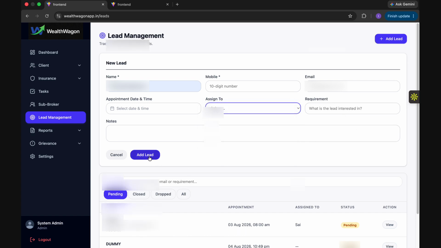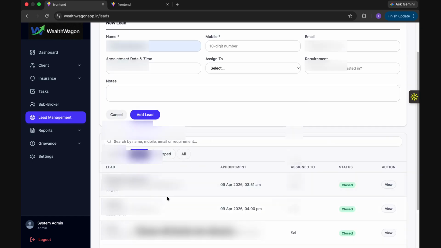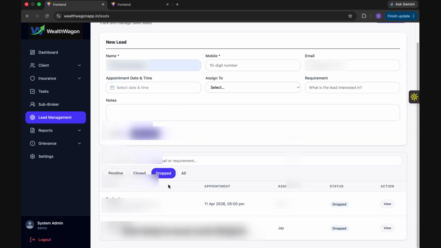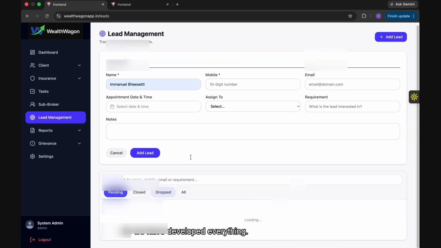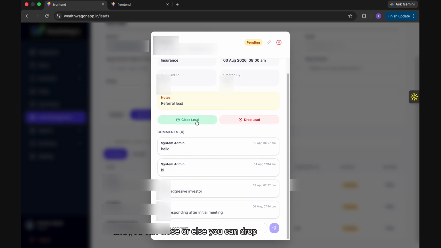And requirements, you can add a lead, how many leads are pending, how many leads are closed, how many leads are dropped. So we have developed everything. You can see the pending lead and you can close or drop that lead, and multiple people in our organization can add comments. Vasu had taken the appointment one day, Vasu can add his points, and next day Jay can take an appointment for the same customer. Jay can add his comments. All comments will come here.